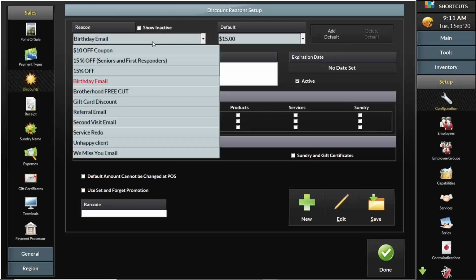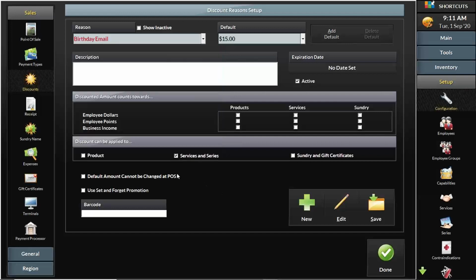But imagine planning out a year's worth of campaigns. Maybe your coupons are all worth the same value, $5, $10, 5%, 10%, whatever it is. So you'll go ahead and create your coupons here. Back to school, Mother's Day, Father's Day, Valentine's, any seasonal campaign that you can think of, create a discount for it. And again, tell Shortcuts, is this good on products? Is this good on services?